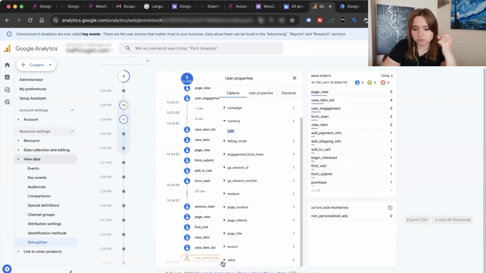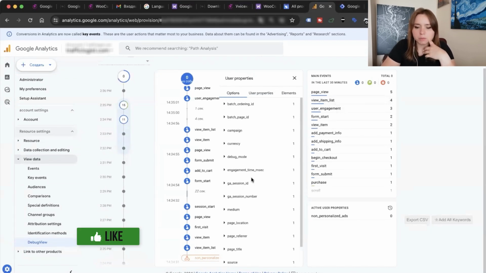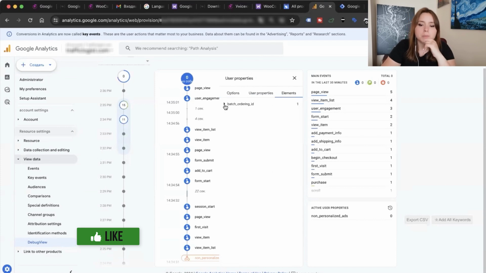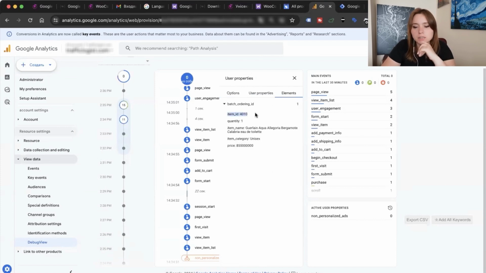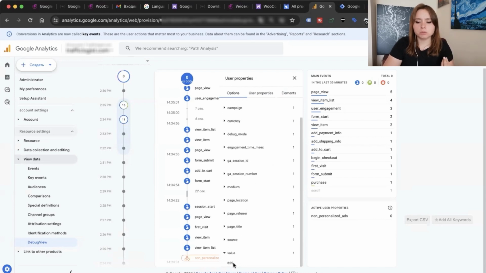Currency. Currency is very important to us. Value is the price of the product. It should generally match what you had on the site. All other parameters are optional. They can be more or less. And elements, see, we have the product ID, quantity, name, categories, and price. The price will be shown strangely, ignore it. The main thing is that everything looks good in the value parameter.